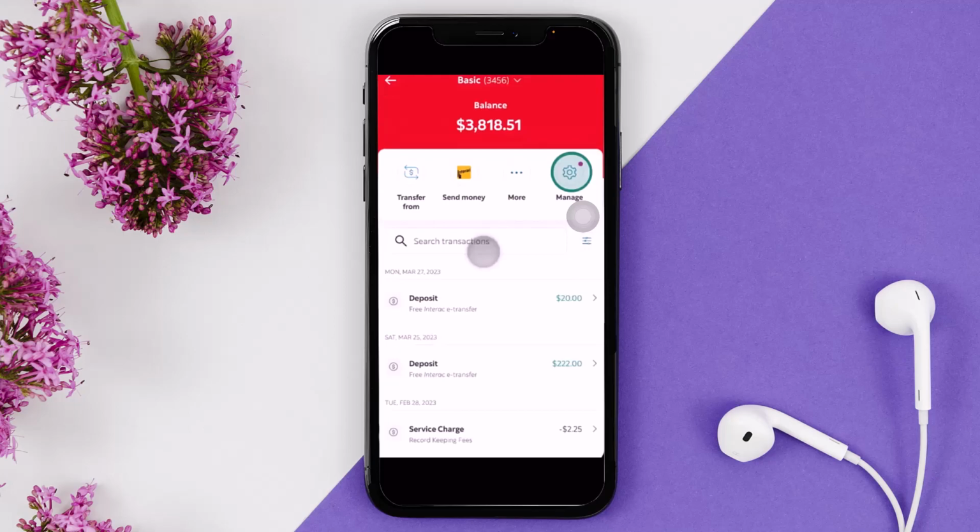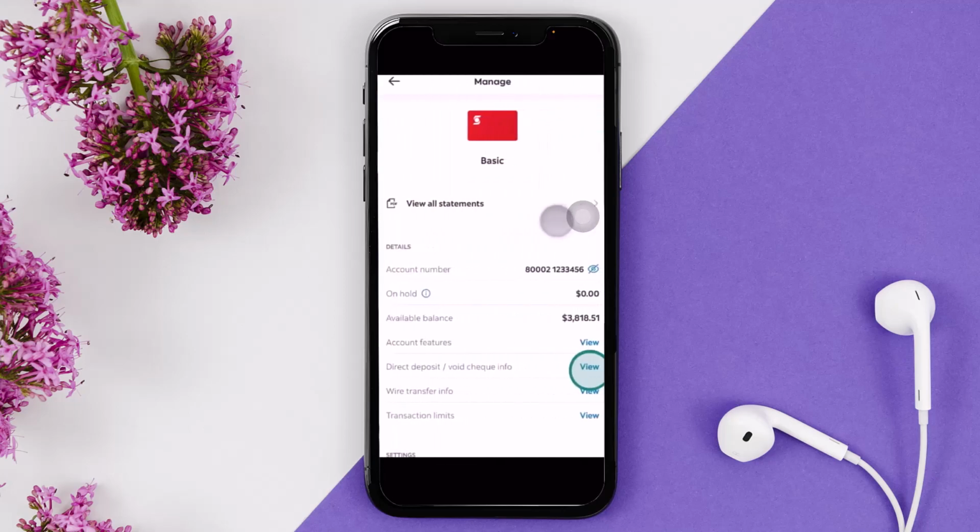Right now here you'll be seeing these four options, that is transfer from, send money, more, and manage. Simply tap on manage, and once you're inside manage, here you'll be seeing these details. Now among those details you'll be seeing an option that says direct deposit or void check info, and beside that you'll be seeing a view button.